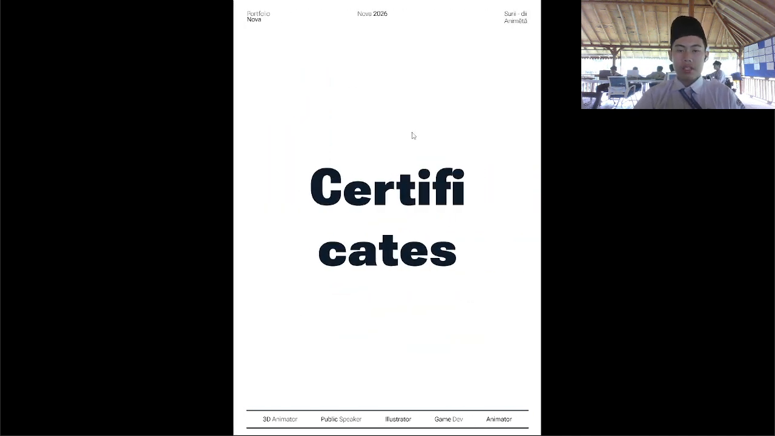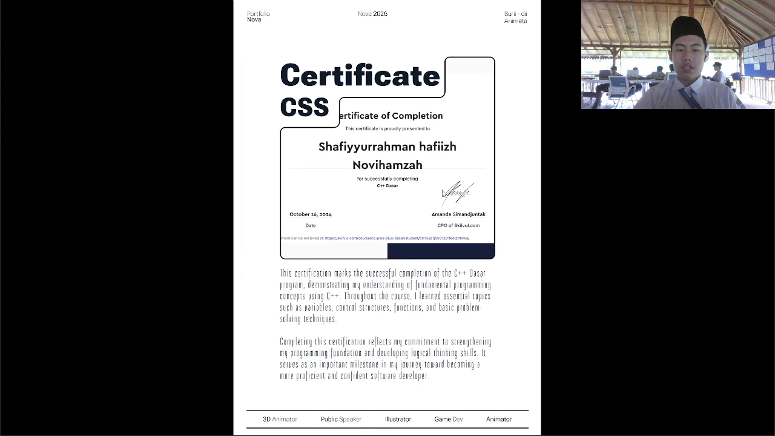Next off, I have my certifications. This is a CSS certification coming from Skillful. Well, this certificate, I have a certification, but I'm not too focused on CSS, so you shouldn't rely on me to do CSS stuff, because I only did this for the sake of doing my project.